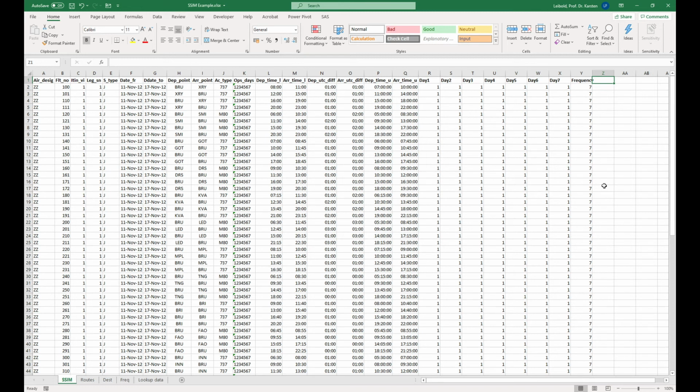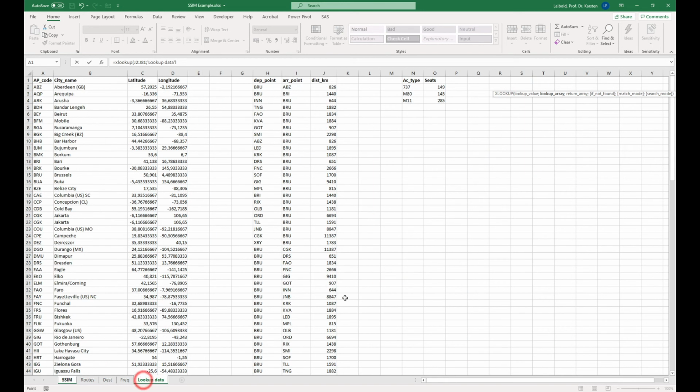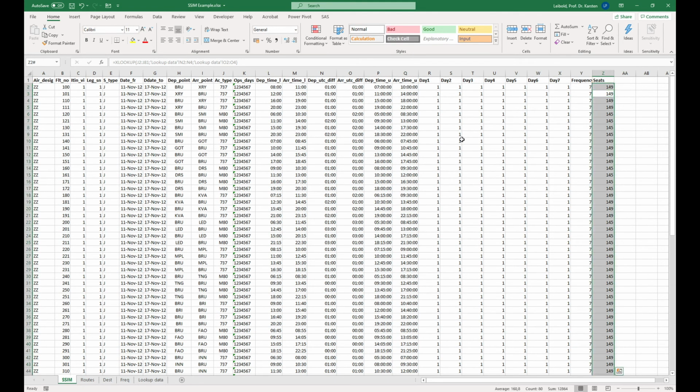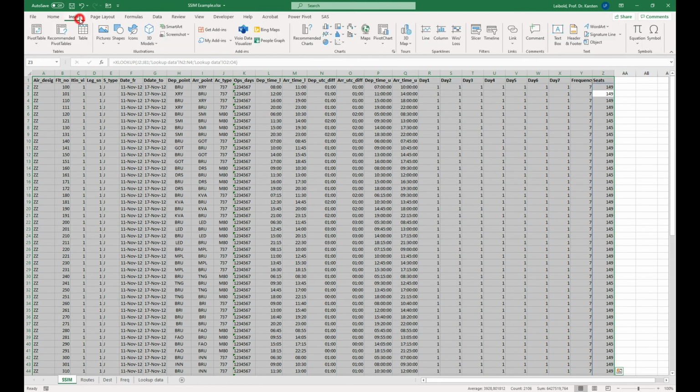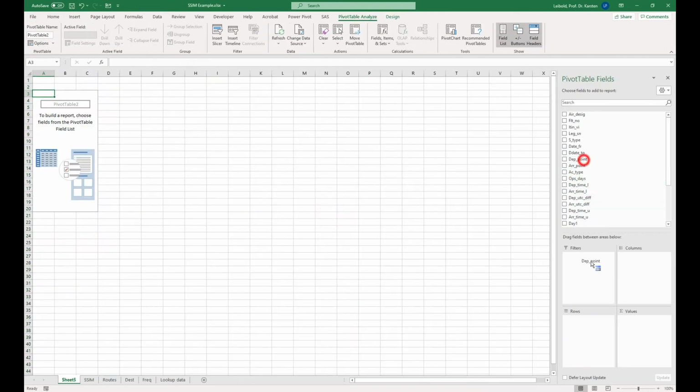To answer this question, we use the XLOOKUP function again to look for matching aircraft type codes in our schedule and in the lookup datasheet. Whenever we find a match, the number of seats are to be returned. Once we have the seats per row, we can now sum up the seats per route using a pivot table.